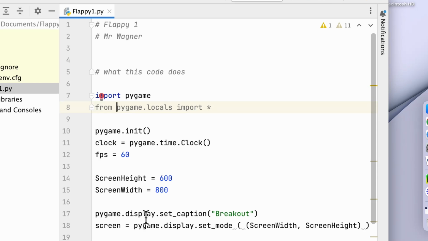Obviously it says pygame display set caption Breakout, so we're going to call this Flappy Birds. And the screen height and screen width that we are going to be using is 512 by 288. Now we're going to be adding graphics in here, and the graphics that I'm going to be showing you are already set up at those dimensions, but just recognize that that is our new background size.